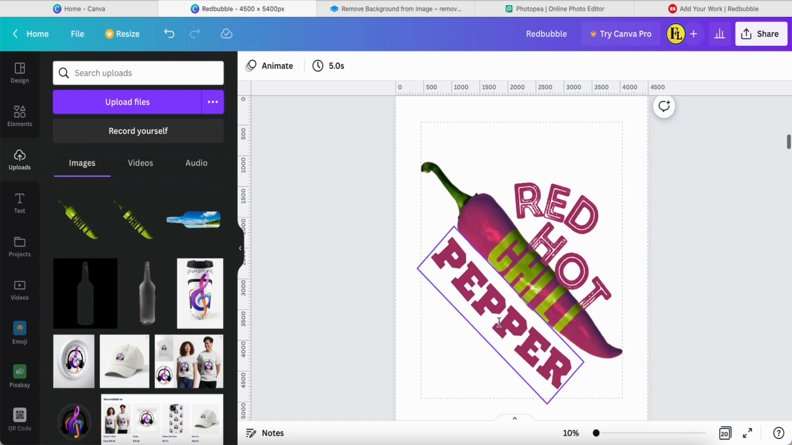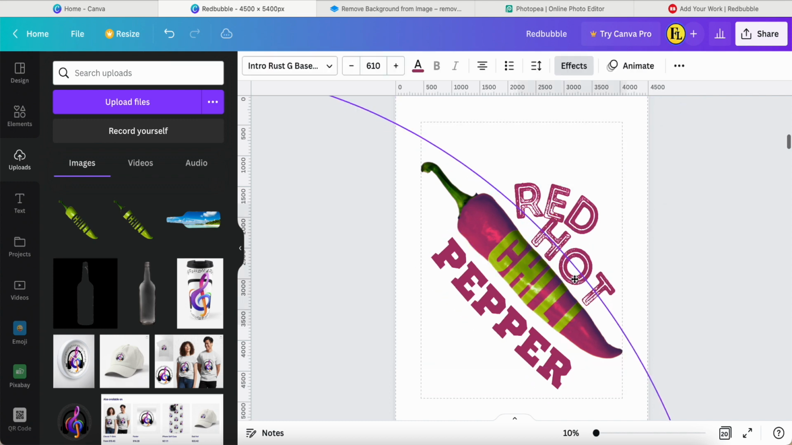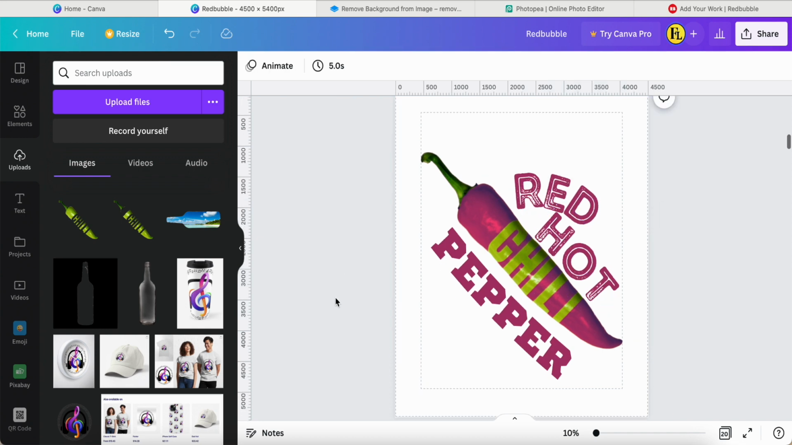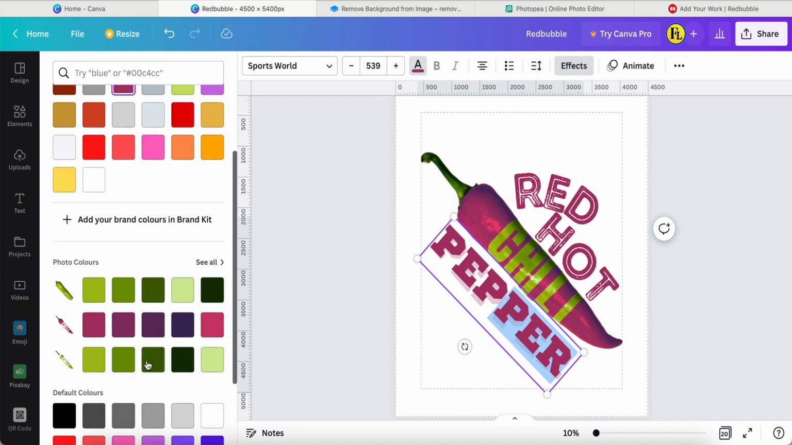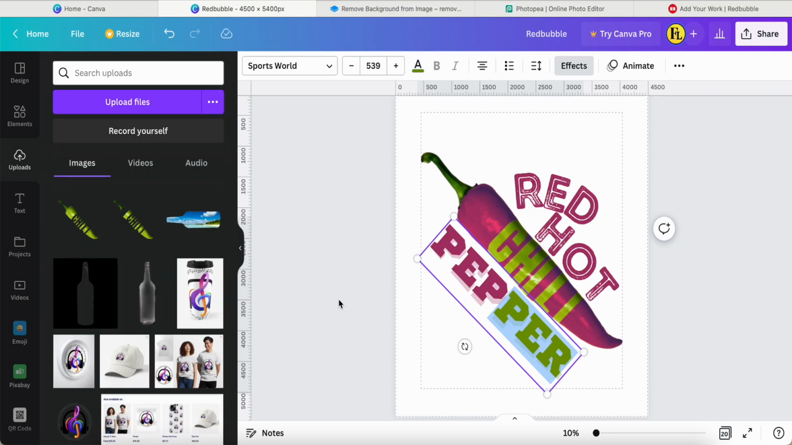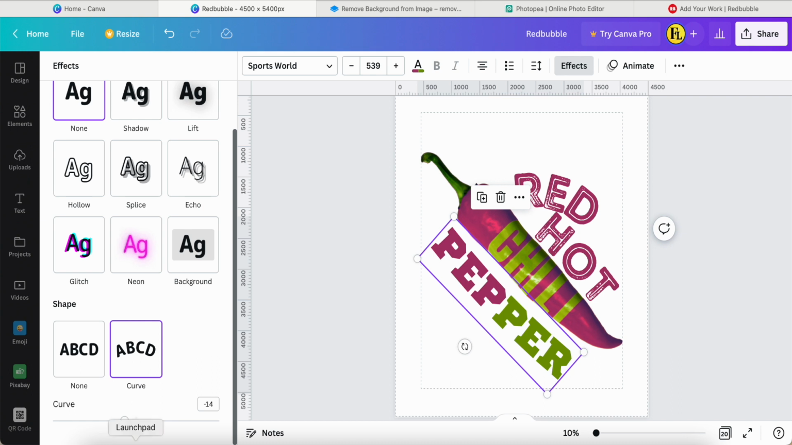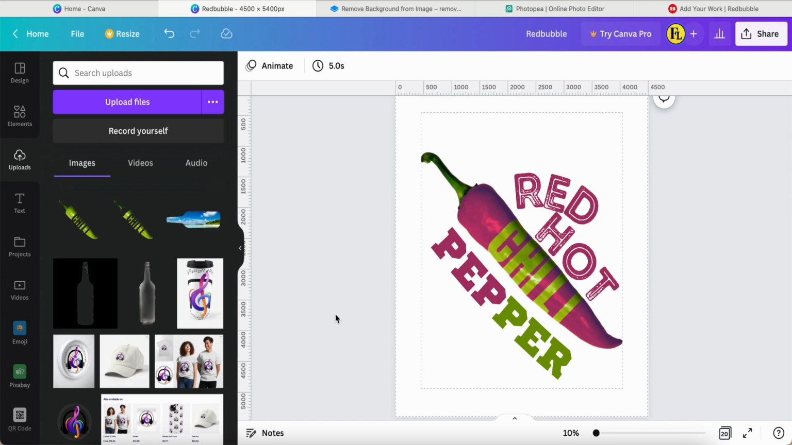Then I can add some text, for example red hot chili pepper. This one maybe I can adjust a bit, or I can change this text. Double click this, highlight these three letters. We also can change to this color palette, for example like green color. And this text I also can apply the curve. You can adjust the curve following your photo or your picture as well.